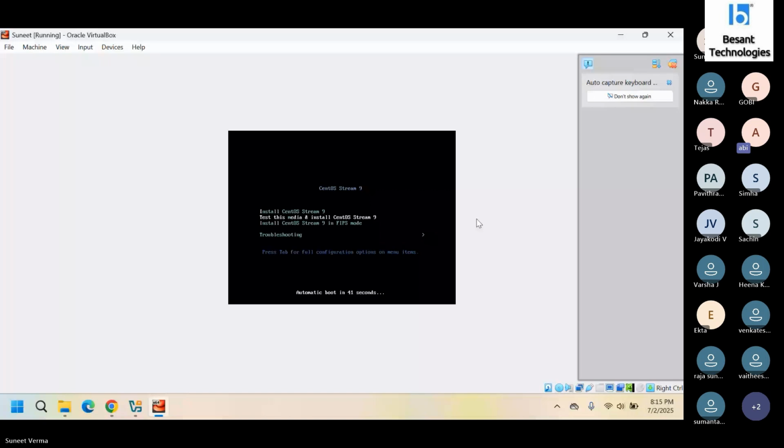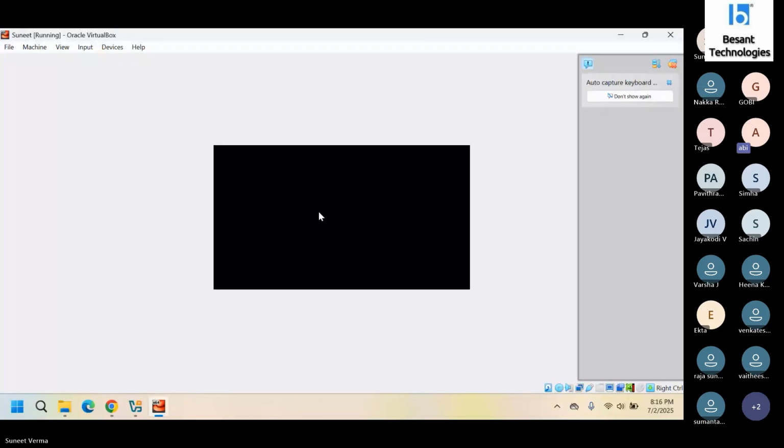Please use your arrow keys. Just press up arrow on your keyboard and give enter. Just wait for a minute. The CentOS Stream will be installed on your machine. Because the mouse will not work, just wait for some time.